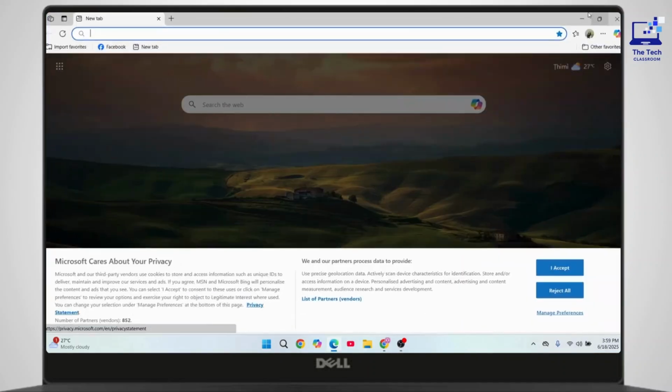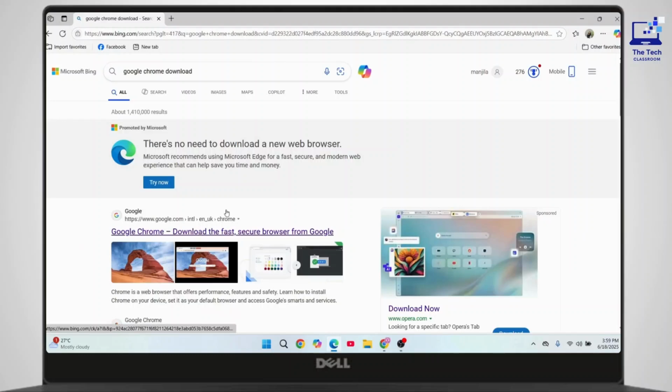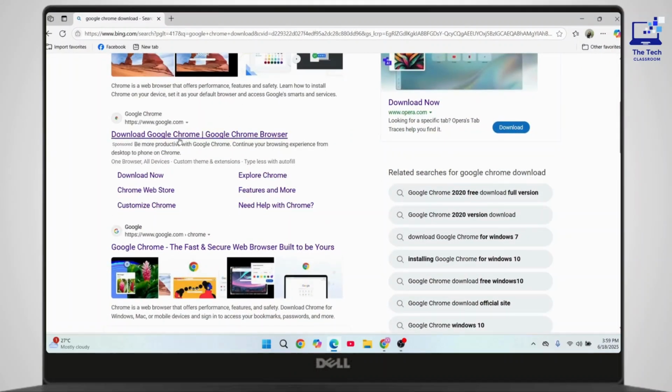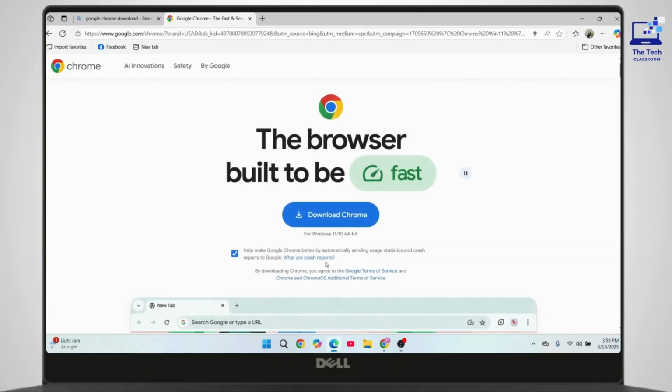Once you have opened up a browser, now click on the search bar, then search for Google Chrome Download. Now scroll down a bit, head over to the official google.com. Once you're here under the google.com, you will find the option to download Chrome. So click on this button that says download Chrome. After that, Google Chrome will be downloaded in your device.